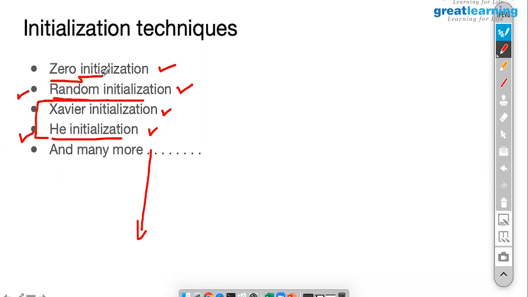Else comes zero initialization. Any idea what will happen if this is zero? Any idea where I can use zero initialization? Remember, in zero initialization you're directly putting weights as zero. So no matter what your inputs are, your output is going to be zero only. Getting my point?